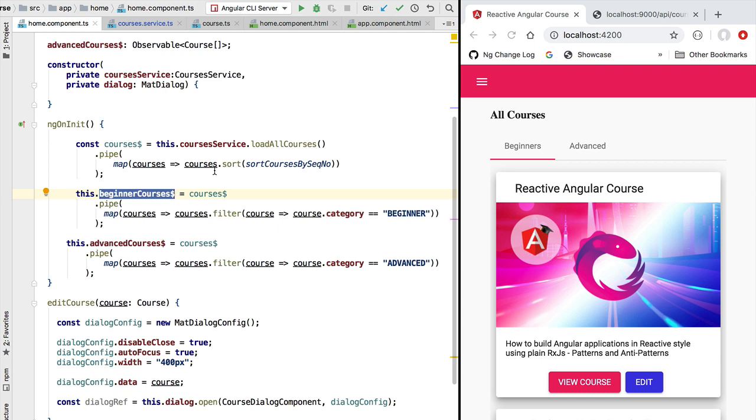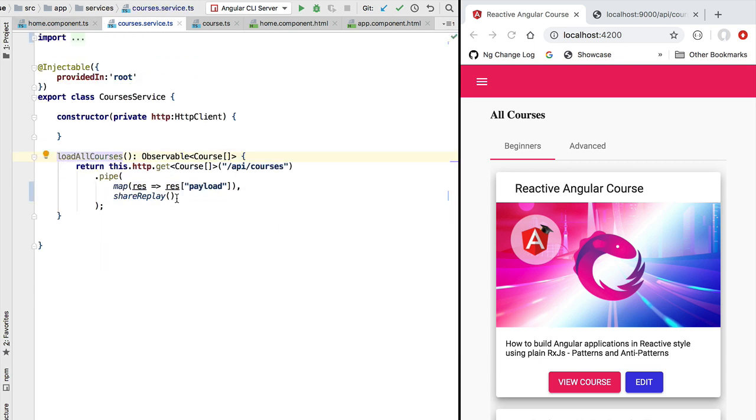This is almost always what we want in practice. We don't want any of our HTTP requests, both data retrieval requests or data modification requests, to ever be issued twice accidentally due to multiple subscriptions. So in general, I would advise you for most of the times to add shareReplay to the HTTP observables returned by your Angular services. Notice that this is only applicable for this specific type of services. So Angular services that internally use the Angular HTTP client, which are probably the most common type of Angular services.